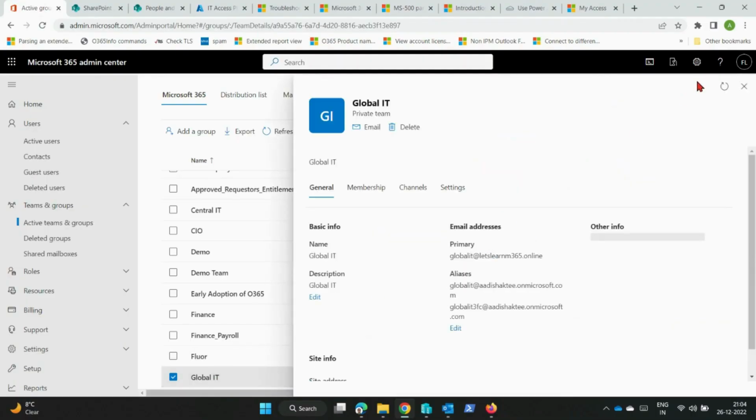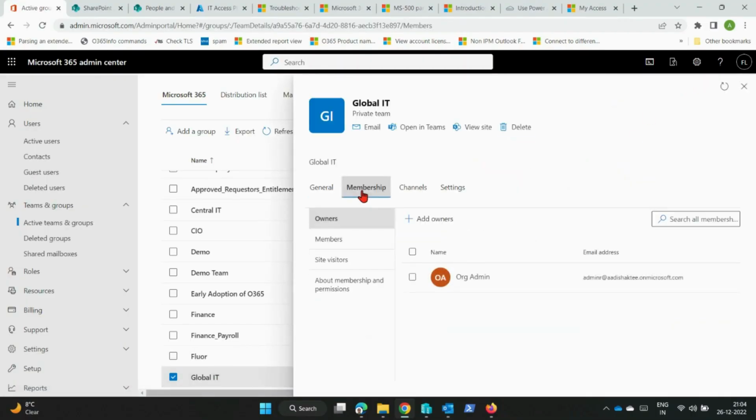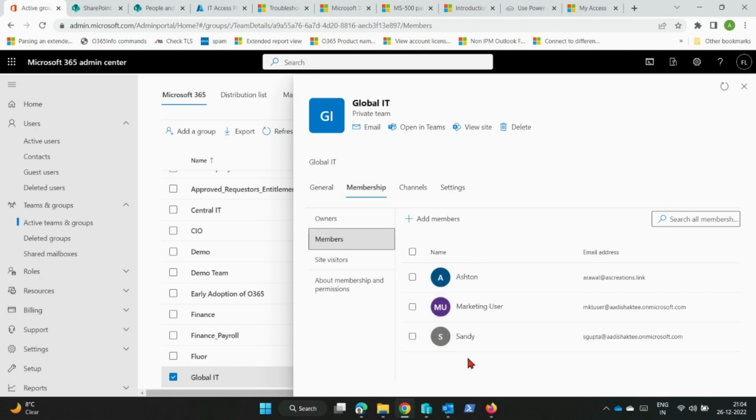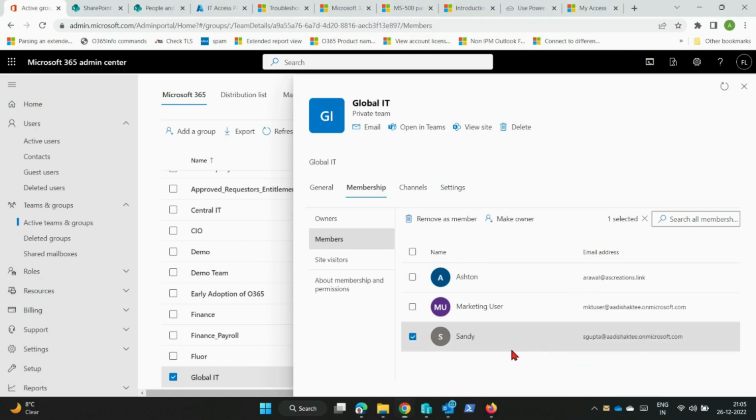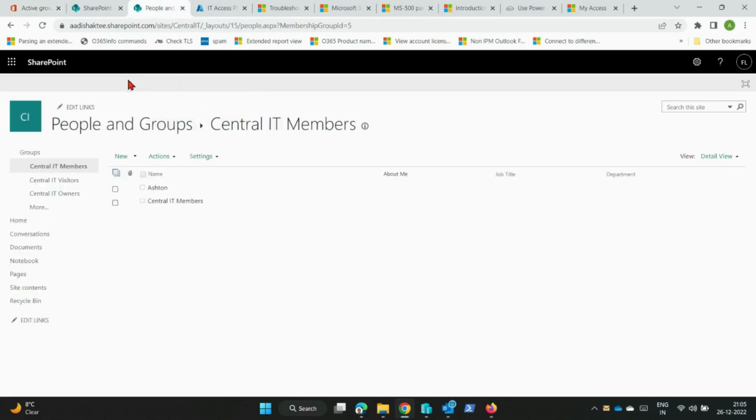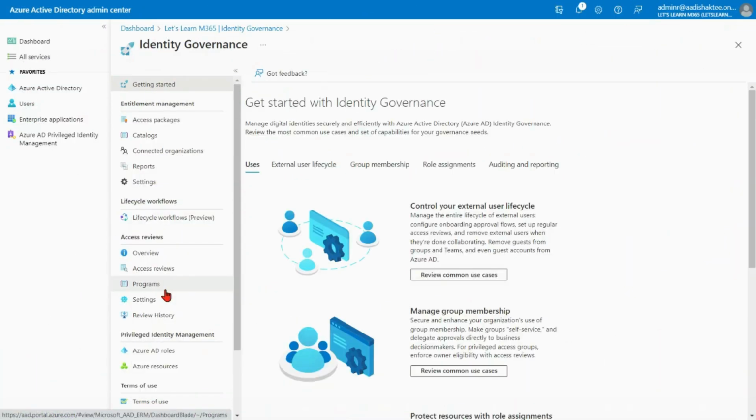If I check the group membership again, we should be able to see Sandy in the members list. Yep, there we are. Now let me also check the SharePoint permission to see if Sandy's name is appearing there or not. Let me refresh. Yep, we can see Sandy has been given permission to the members group on this SharePoint site as well. So this is how the entire concept of entitlement management works.